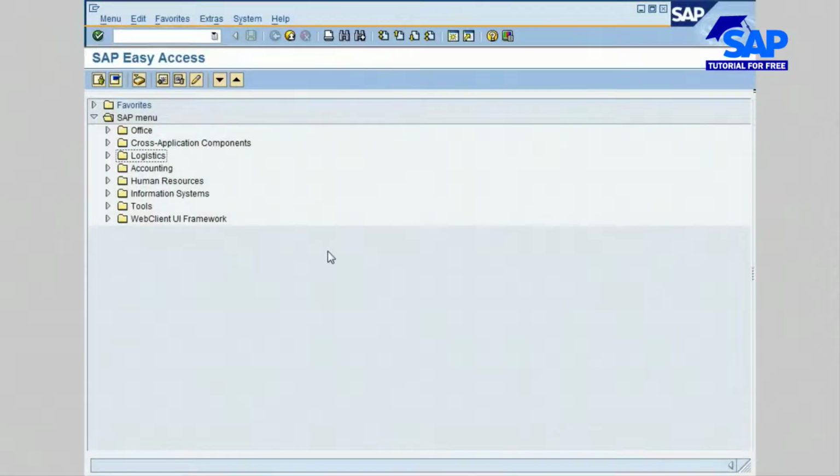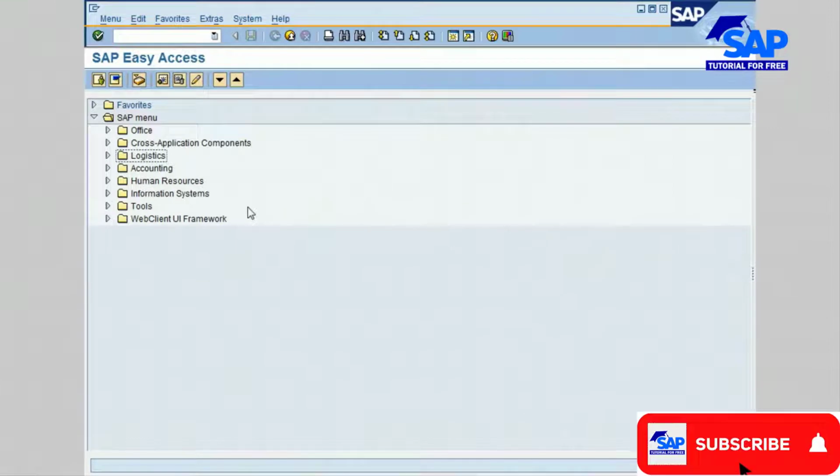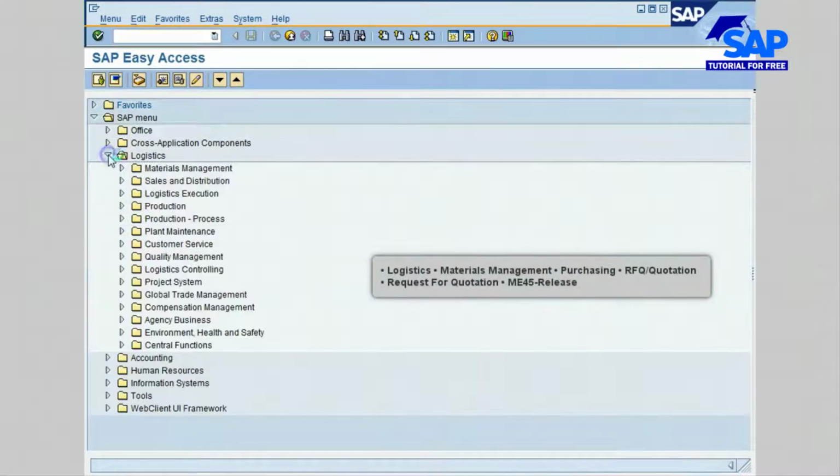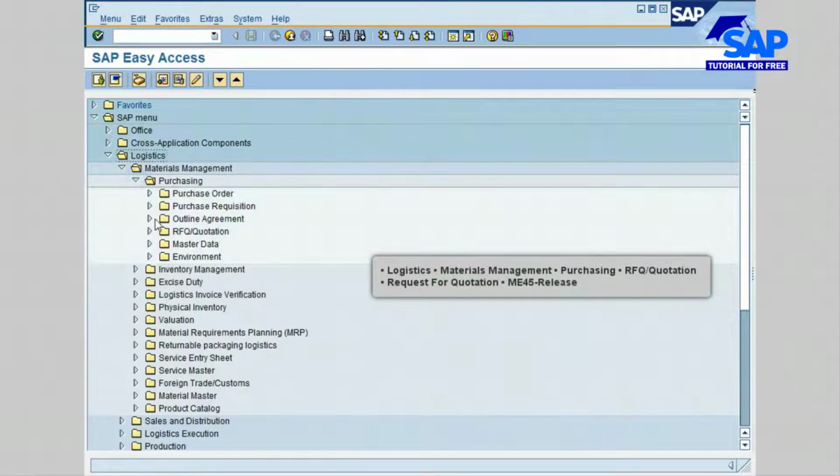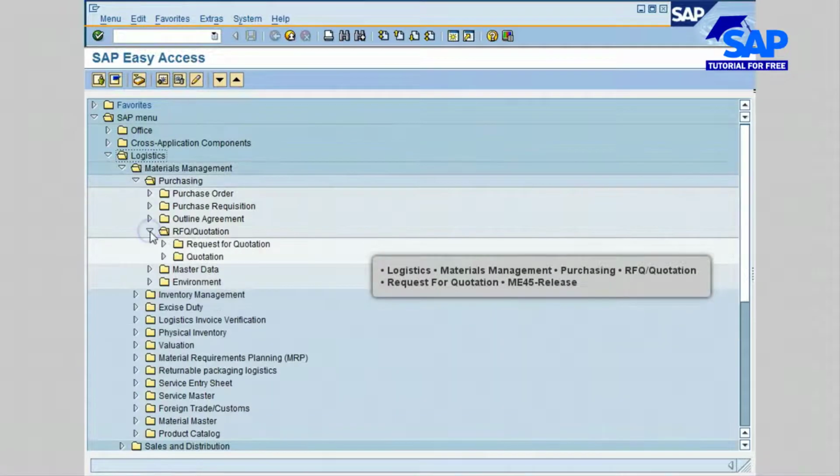Hello, in this lesson I will show you how to release an RFQ. So let's begin by navigating the SAP menu. Go first to Logistics, go to Materials Management, click on Purchasing, click on RFQ/quotation, go to Request for Quotation.